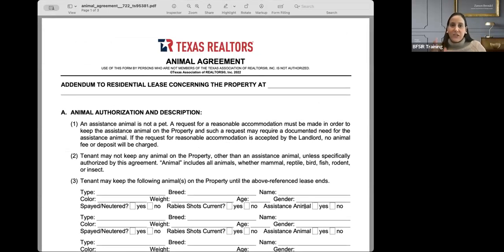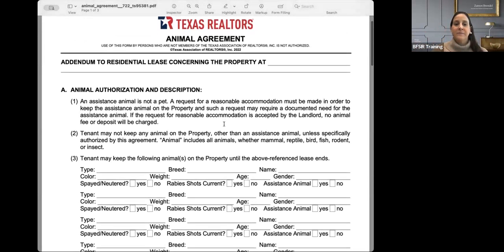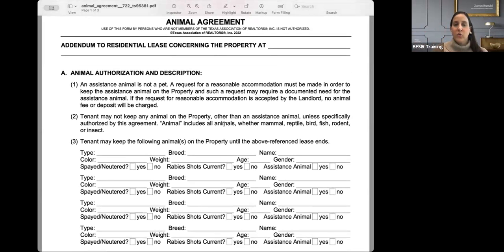Okay. Animal agreement. So this used to be the pet agreement. If you're leasing a property with pets, this is what you're going to add. It used to be called pet agreement. If you have one that says pet agreement, that's the old form. Take it out of your templates and put this one in there. Now it's called animal agreement. And basically you include here what are the agreed upon animals and the information about them.